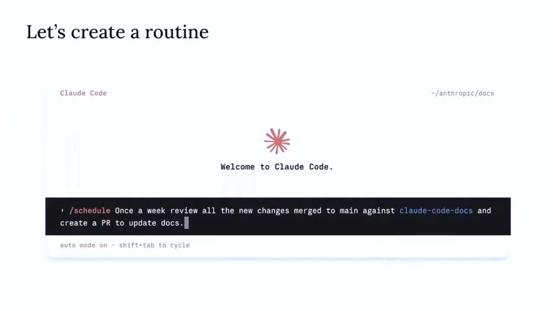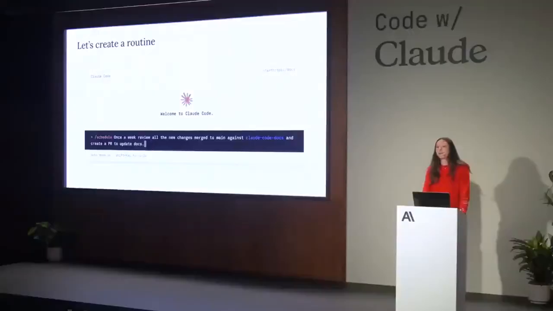On my side here, I have the terminal open, and I encourage you all to open your terminal and launch Claude Code. Inside of the terminal, I'm able to type what we see on the screen here, /schedule, and type in something that Sarah, our documentation queen, has done to set up this routine. She typed in, once a week, please review all the new changes merged to main against our documentation repo and create a PR to update docs if you see any changes.